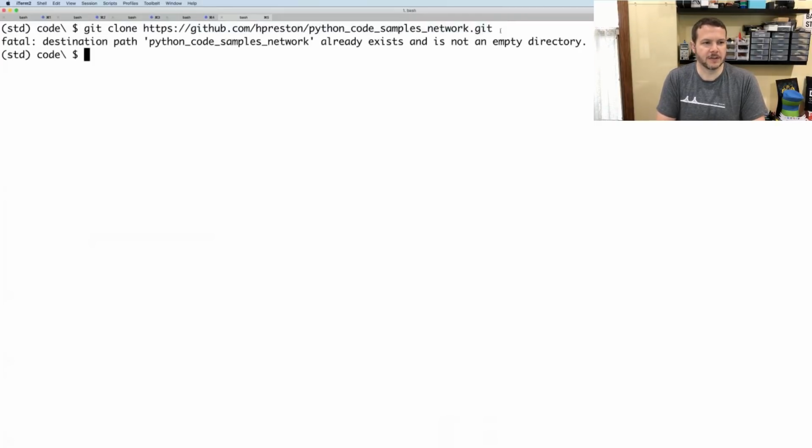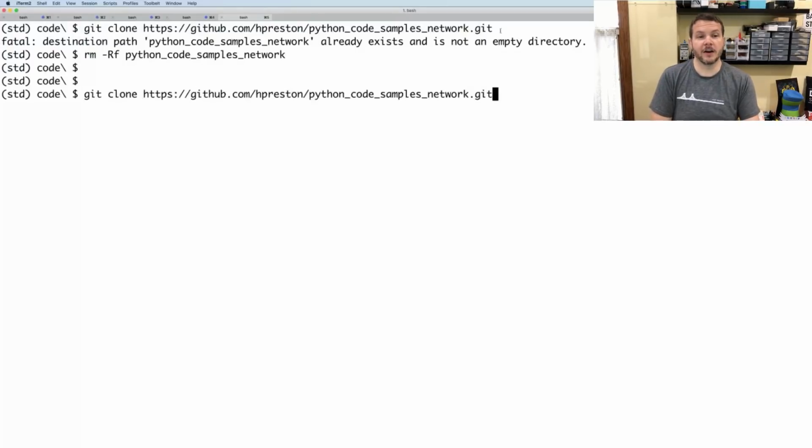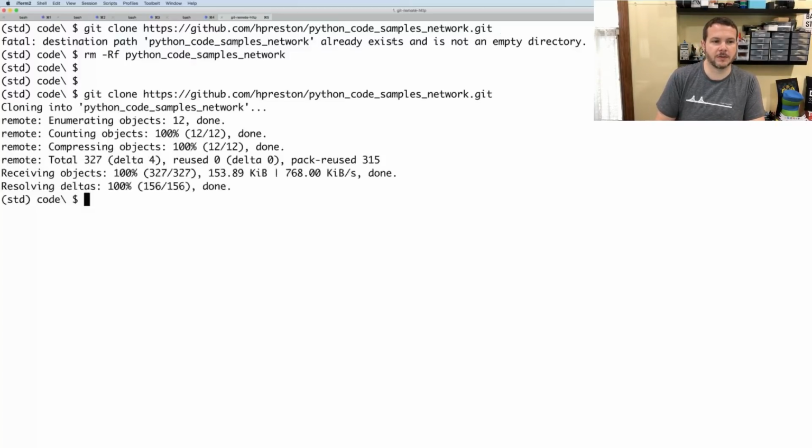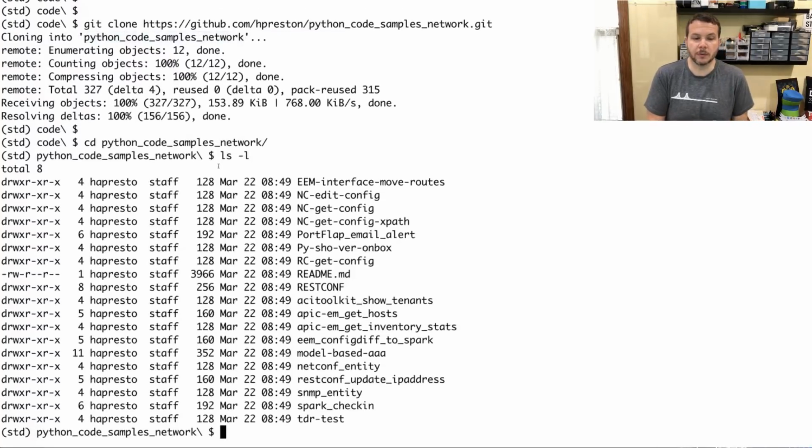Oh, apparently that one already exists. I've done part of this already. So I'm going to delete python-code-samples-network, remove that directory, and we'll try again. What the clone activity does is copy it down into a directory named the same as the repository, which is why that didn't work. So now I've cloned it down into python-code-samples-network. And if I change into that directory, we'll see that I have the full copy of that repository from GitHub now on my workstation.